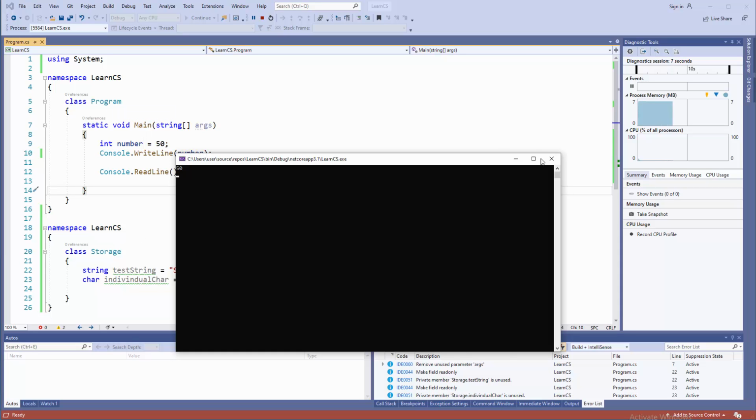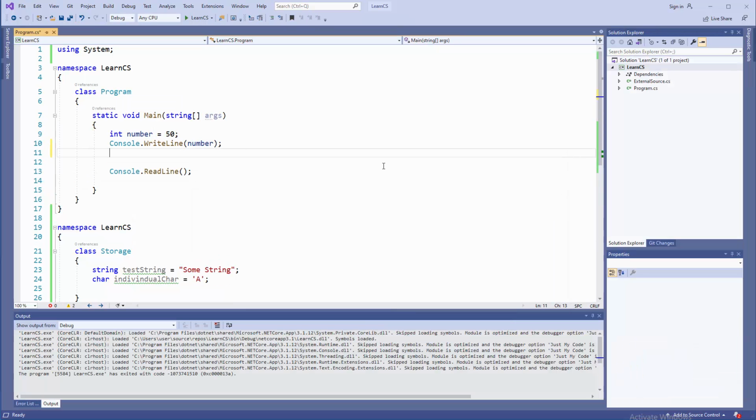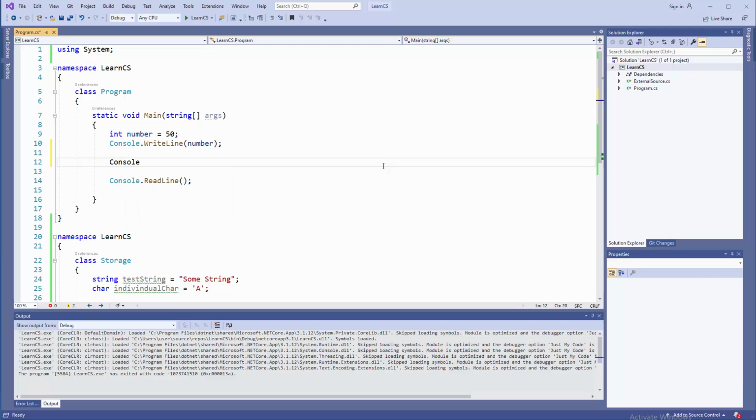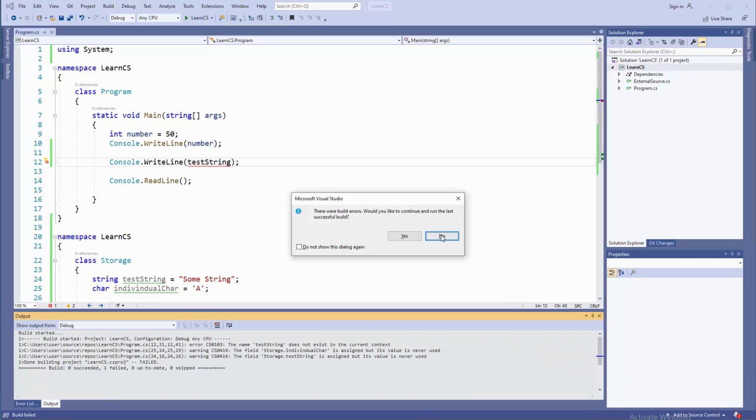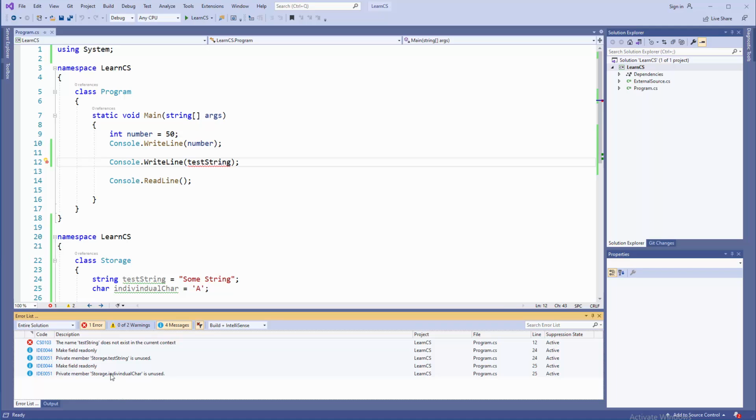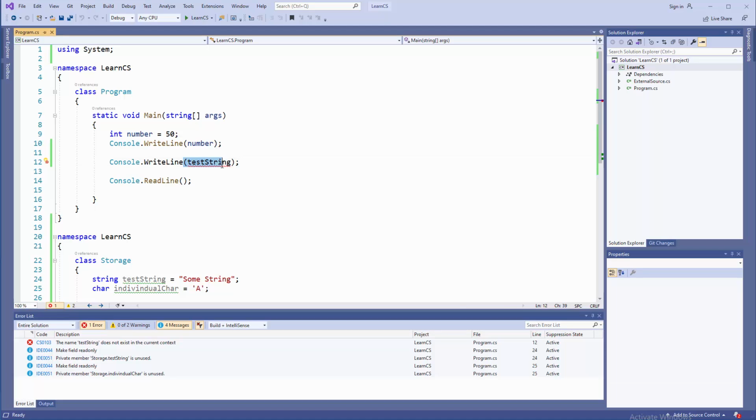Okay, what about storage? Can you, for example, say something like this, console.write line, and now because down there in storage we have test string, can we just say test string? Okay, will this be usable? Well, F5, and we're gonna land into an error. What concretely is the error? Well, the name test string does not exist in the current context. Obviously we have it down there, but generally we cannot use it right here.